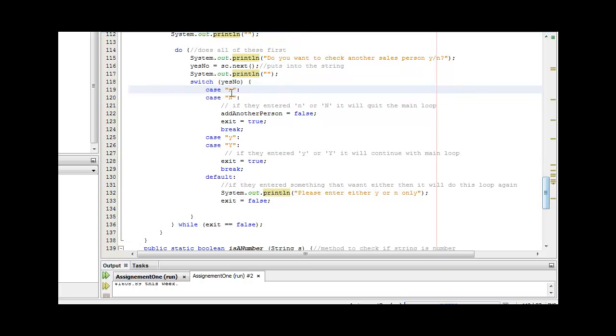So if they enter lowercase or capital N, add another person equals false. So it stops running. And exit equals true, so it closes this loop out and then breaks. Now that just stops this switch statement and just exits.